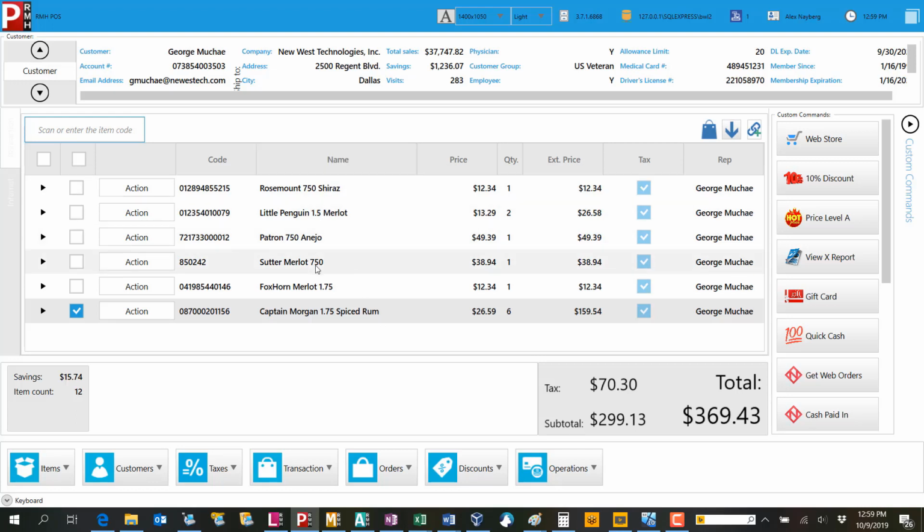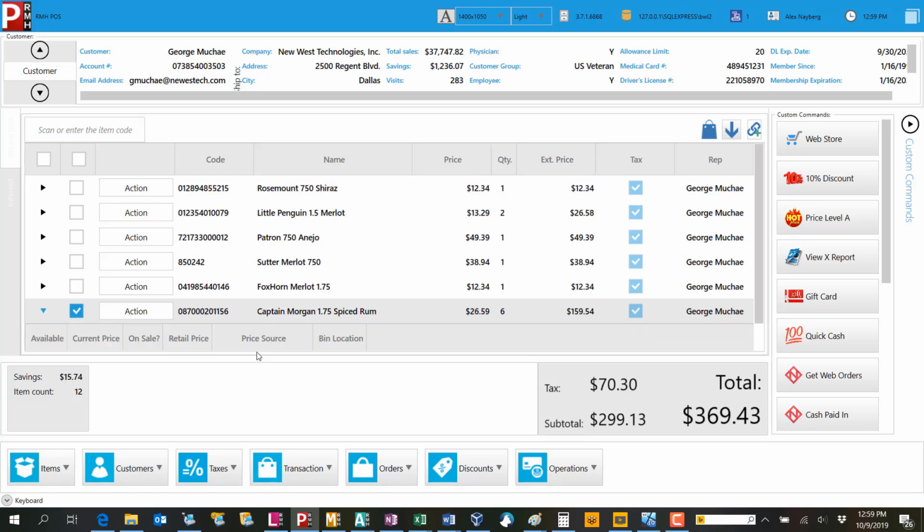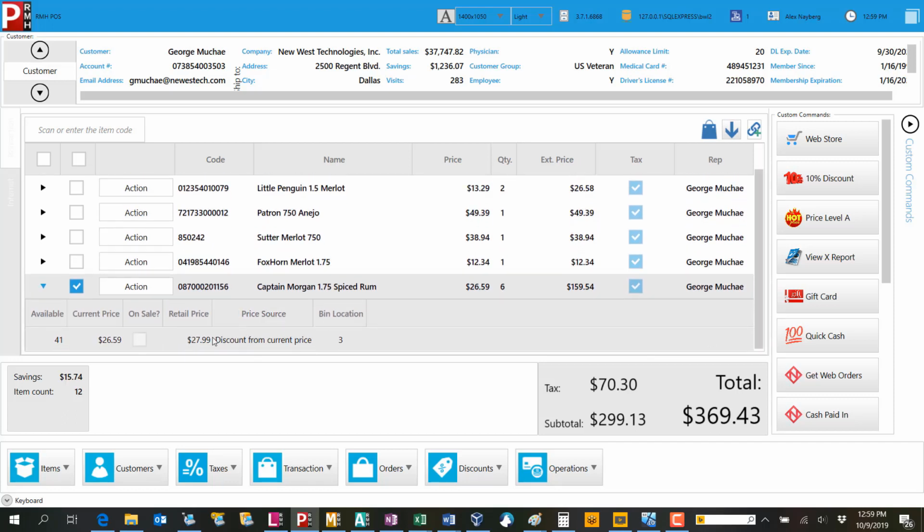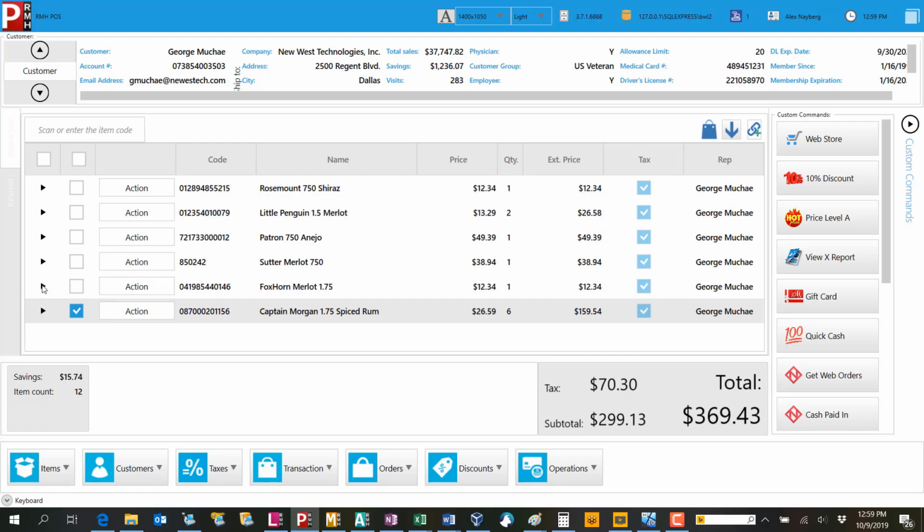You may notice that in this transaction, the screen line items are in bold text, indicating that this particular customer has been given a discount that is configured on their profile. When we go into the detail view, we can see that the customer receives a 10% discount. We can also see that we have 41 of this particular item currently on hand.